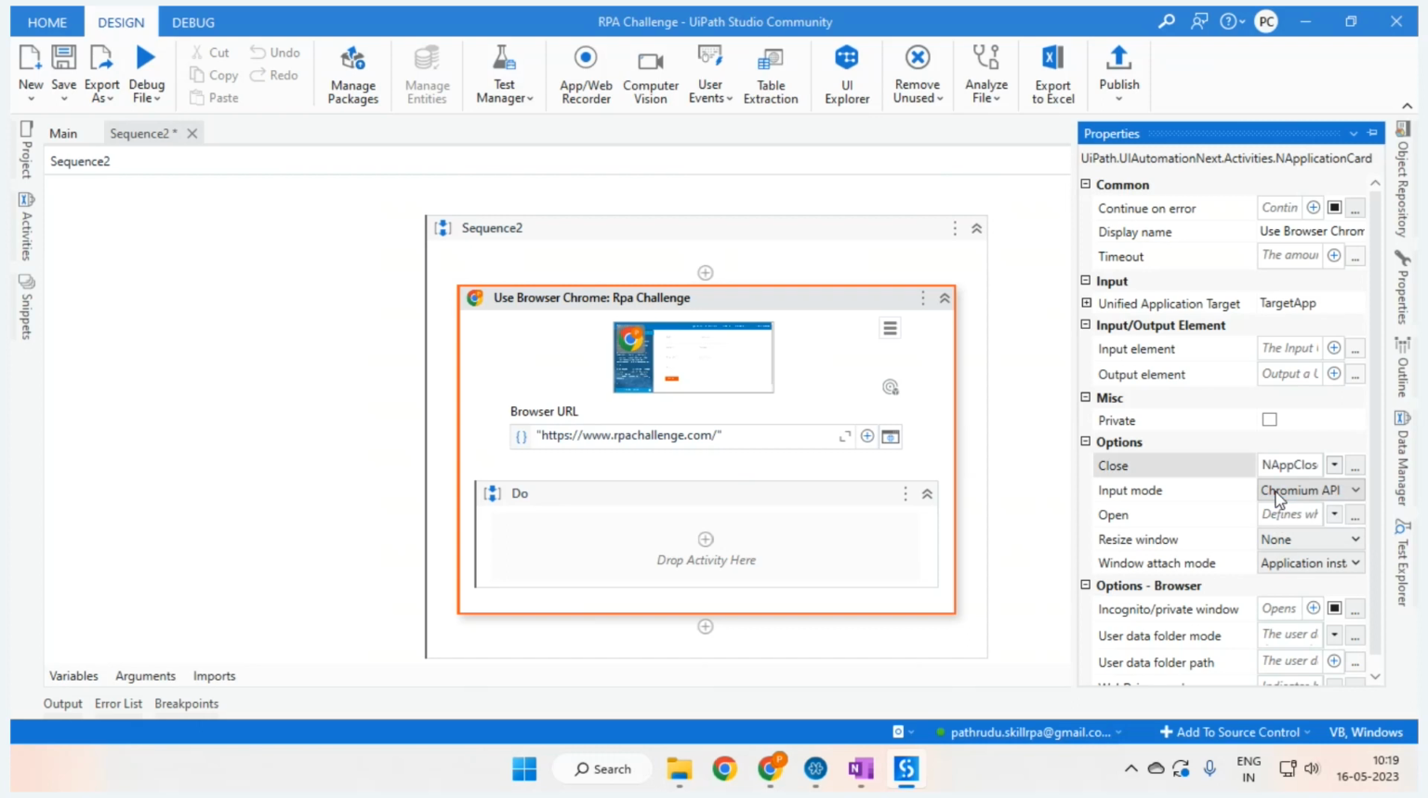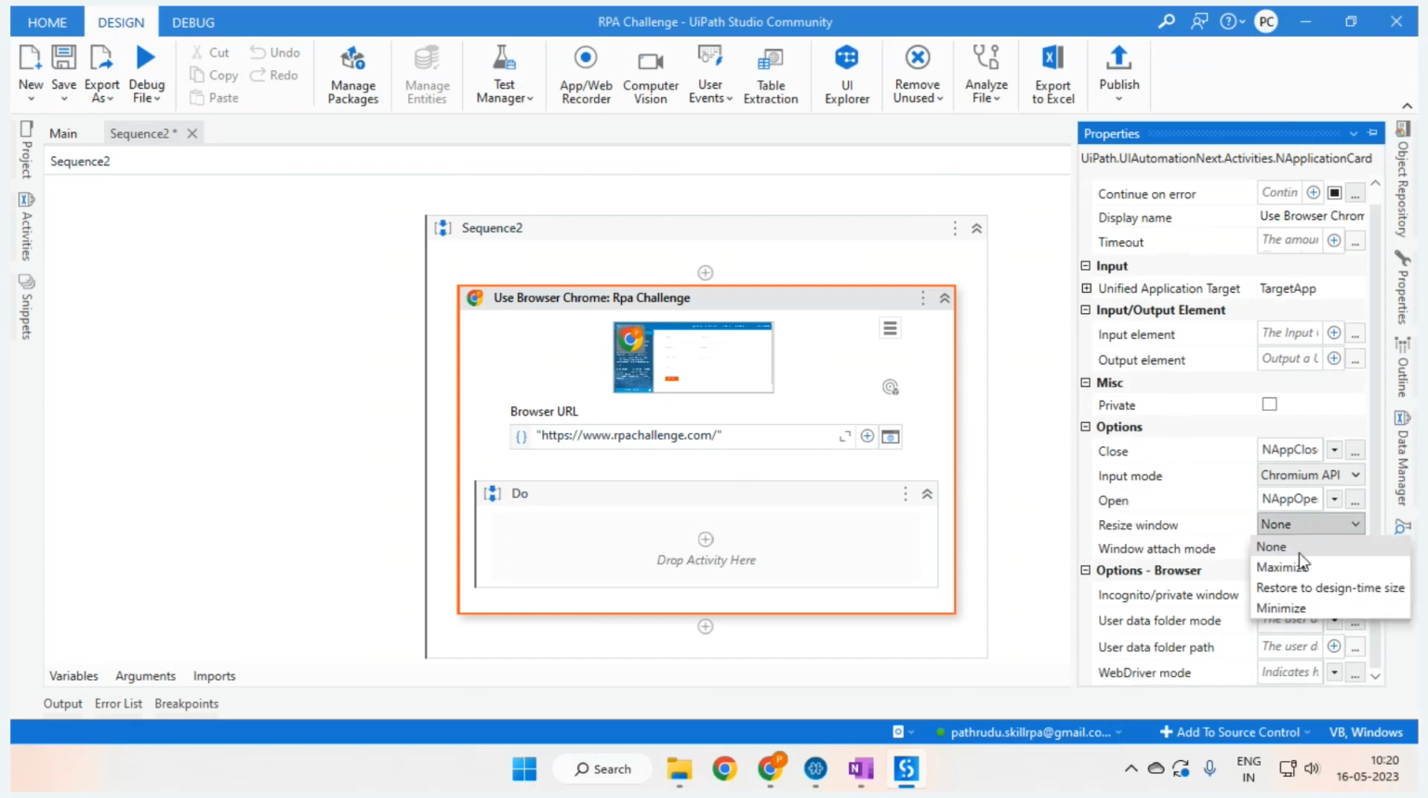For now, I don't want to close it, and I will select open if not open. In case this application is not open, it will automatically open it. If it is already open, then it will not. Resize, maximize. I want to have the window maximized all the time.